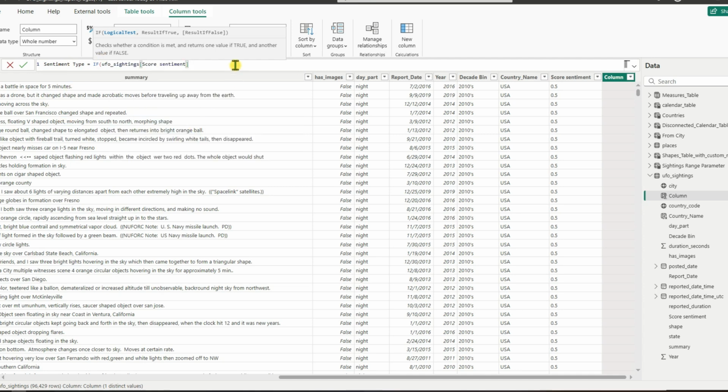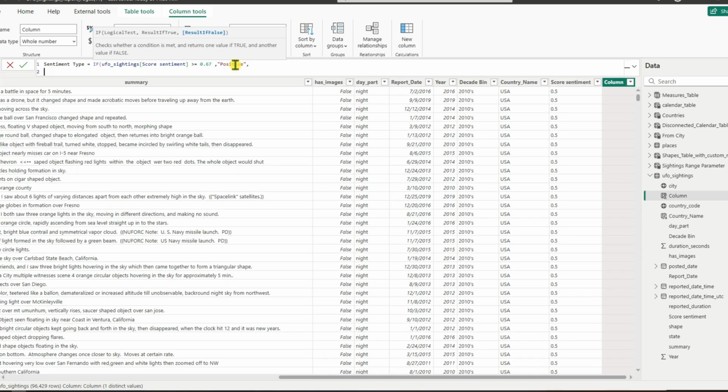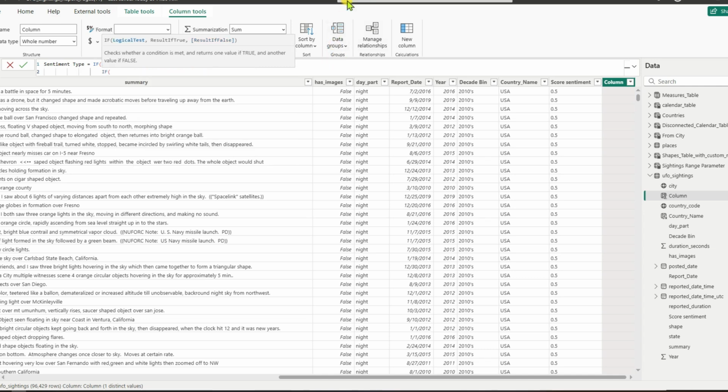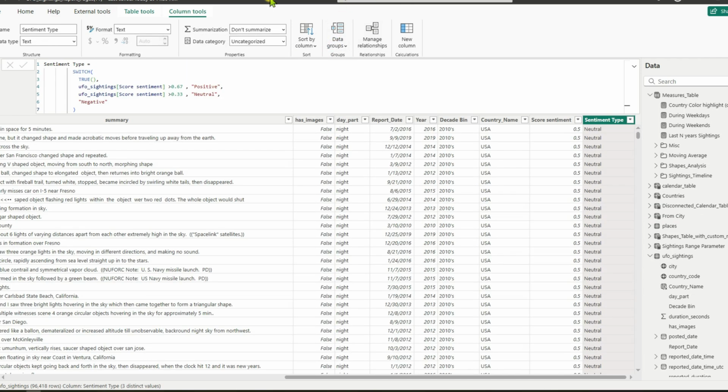I'm thinking maybe we have to use a switch statement. I think that is much cleaner, because with an if we would have to use a nested if, since we have three things we want to extract out of that score sentiment: positive, neutral, and negative. So we would have to use another if condition. Instead, I'll create a switch statement. I think it looks cleaner, so I've switched to that.